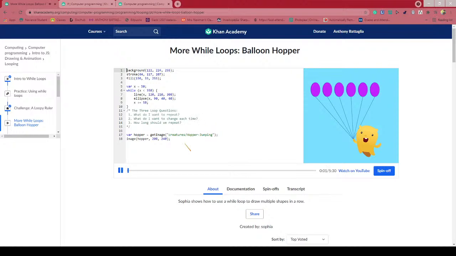Now that you've learned the basics of loops, let's go ahead and walk through making an awesome loop drawing, like this one, balloon hopper floating through a beautiful sky. As I go through writing the program from scratch, I want you to think to yourself about how you might do it on your own, because pretty soon you will be.